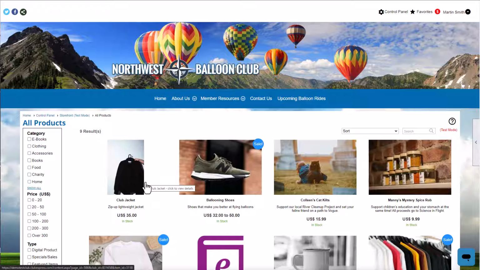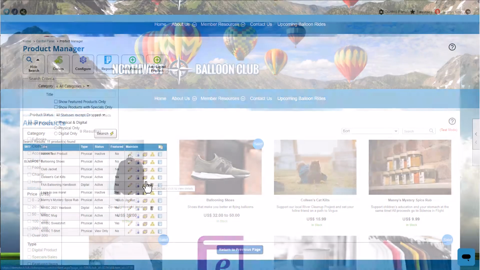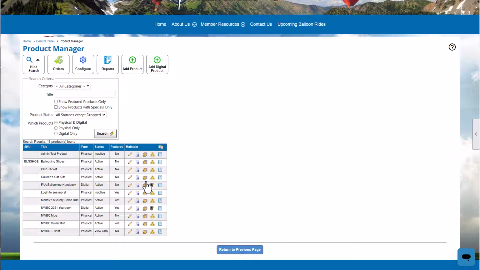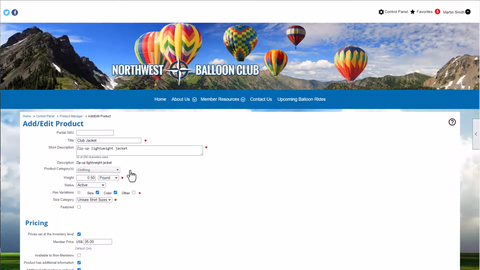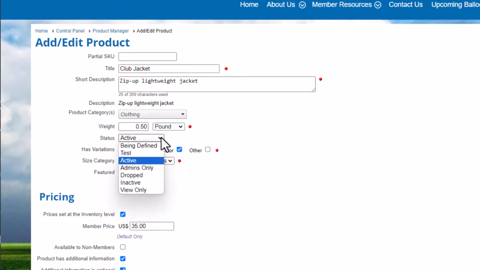Now that we've added a new product and variations, let's see how we'll manage our products and inventory moving forward. If you need to remove a product or inventory item from your storefront, you can return to the product and choose a new status, but you can't delete a product. Let's look at the remaining statuses we can choose at the product level.